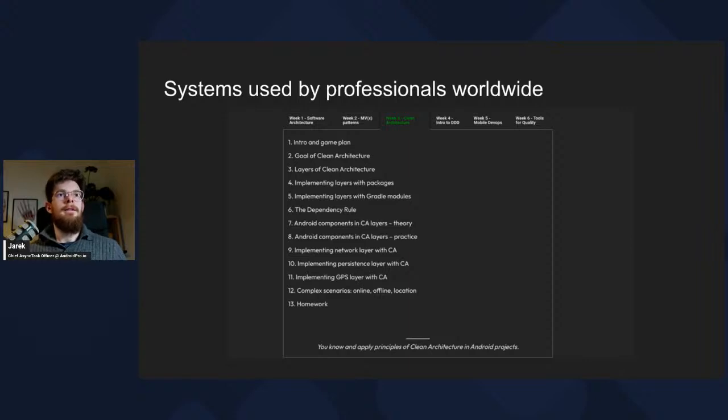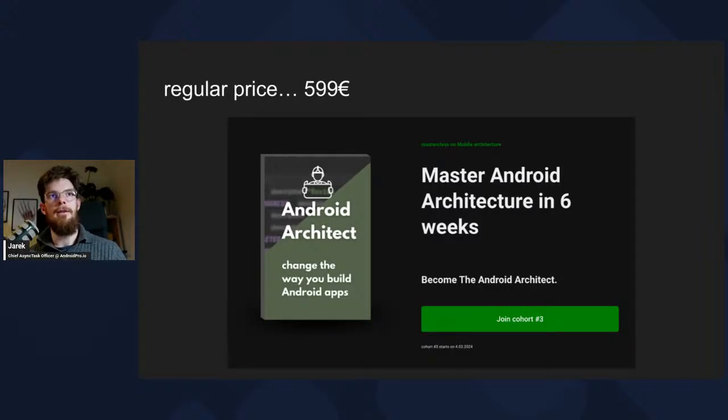And I will share in a minute a link where you can read the agenda. We have it structured in 6 weeks, in 6 modules. We talk about software architecture in general first, then we dive into MVX patterns, we talk about clean architecture, we have an introduction to DDD, we talk about mobile DevOps, and eventually about tools for quality.